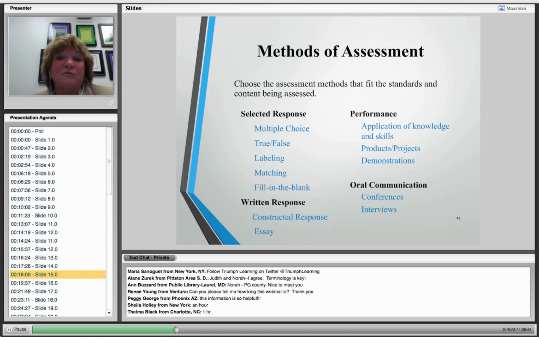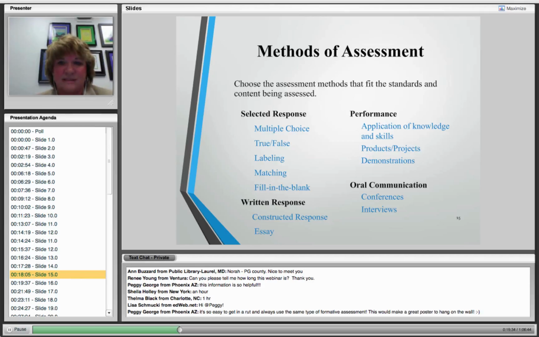We might be giving them a performance where they're actually applying their knowledge and skills. We might be asking them to do a project or a product or a demonstration of some type. The goal of any assessment, including all of these types listed here and more, is to make sure that students are able to demonstrate their understanding, that they can take the standards that we identified as what they need to know and show us that they can use them in new, unique situations and demonstrate their understanding in a way that we can make decisions from.